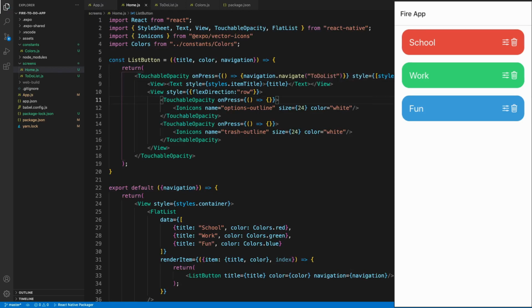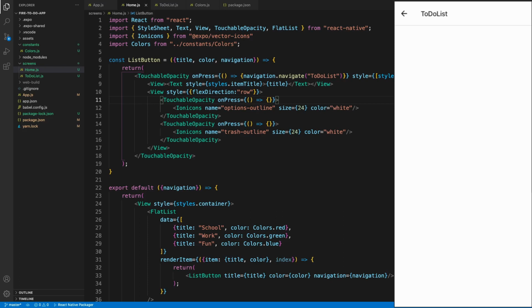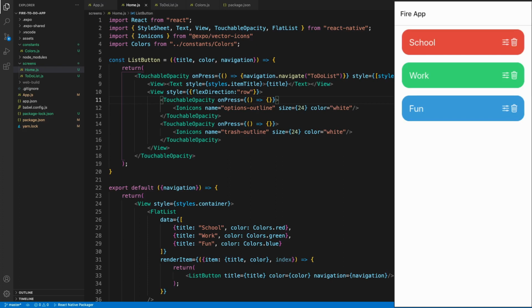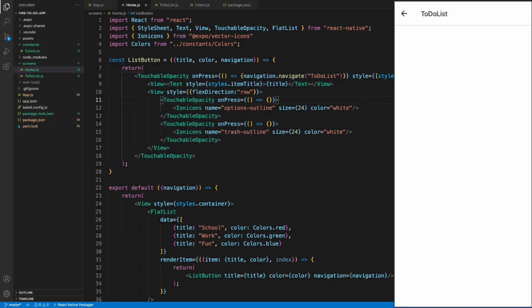Let me go ahead and save that. And now let's check out what happens when we click on school. Whoa, we're on the to-do list page right here, which is sweet. We could click on the work one. We navigate to the screen. And you notice it automatically adds a back button, which is one of the more convenient things using the stack navigator. And we can go back. So now we officially have an app that has more than one screen.